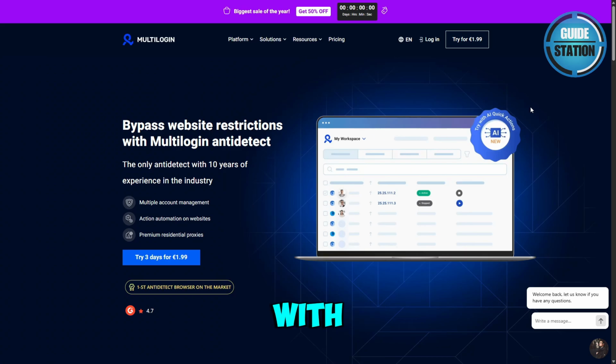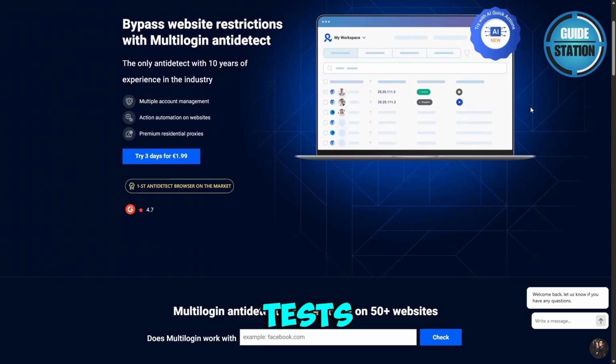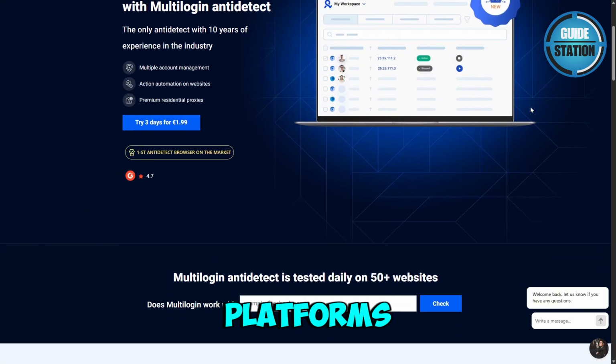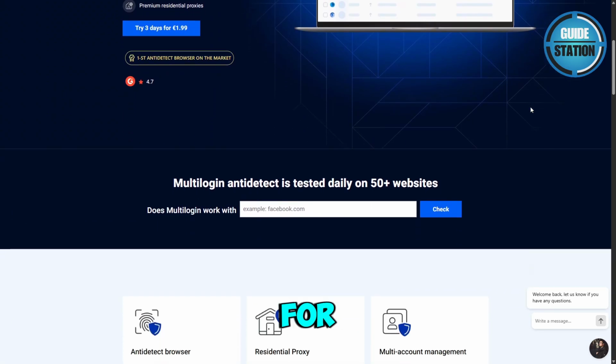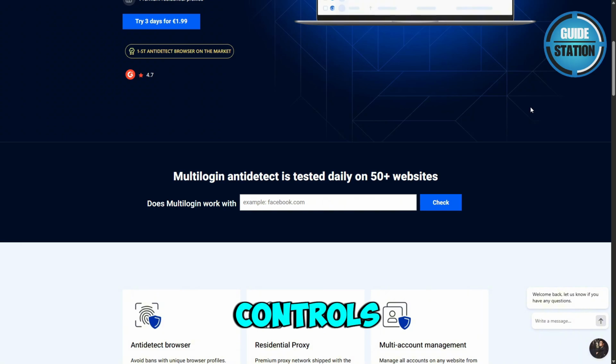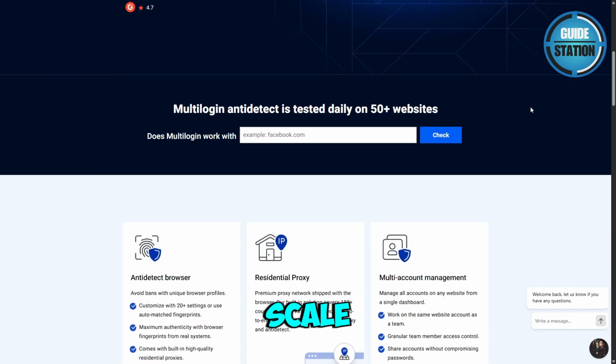So, starting with Multilogin, this is actually the pioneer in this space. Been around since 2015, and it's known for advanced fingerprinting with over 25 controllable parameters and daily tests across 50-plus major platforms. It also includes premium residential proxies in every single plan, which is a massive advantage. You can get cloud or local storage for profiles, strong team controls, a solid automation API, and zero history of data breaches. Basically, it's built for stability and scale.